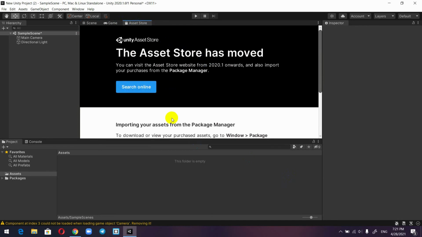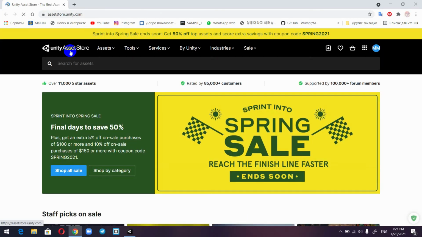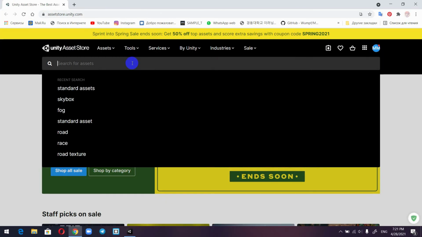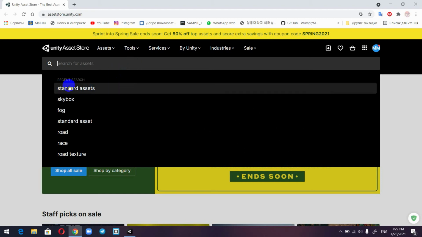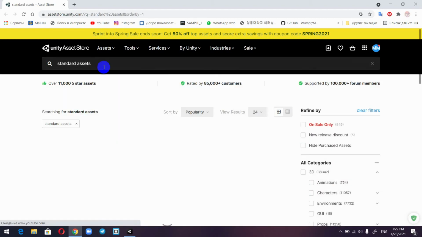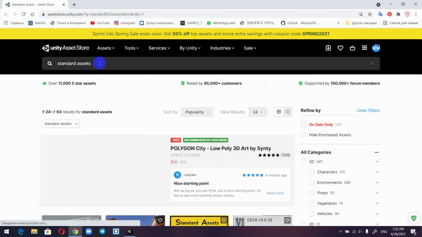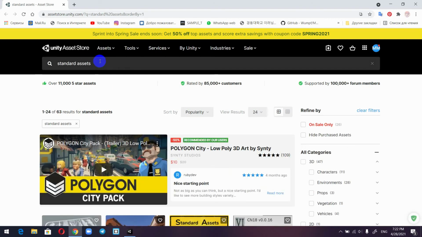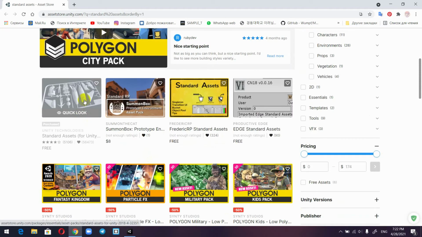Click search online. Some browser will appear with some site page. I already searched it recently. Click or type standard asset and click enter. And here we have our standard asset.